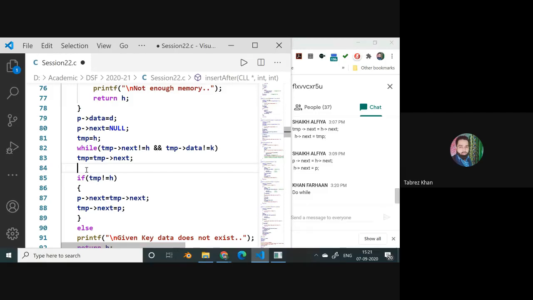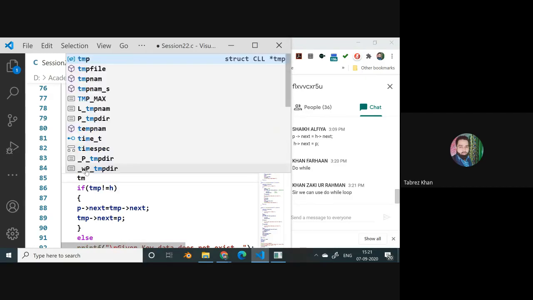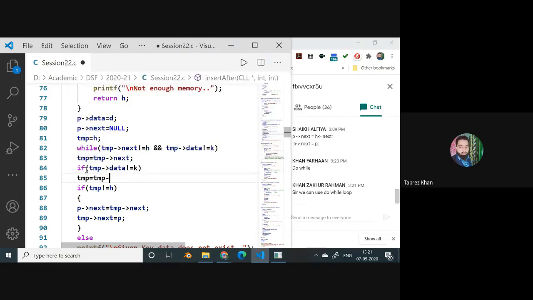So here I need to put one more condition. If temp of data not equals to k, then temp equals temp of next. So this way we can handle the situation, or you can make use of the while.